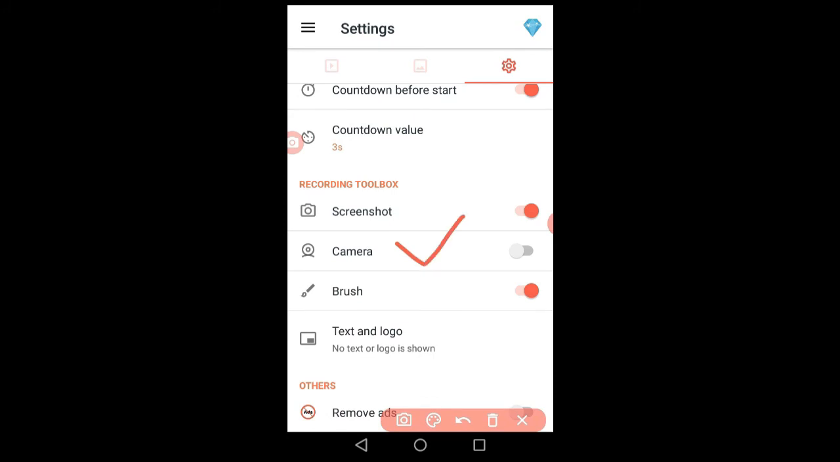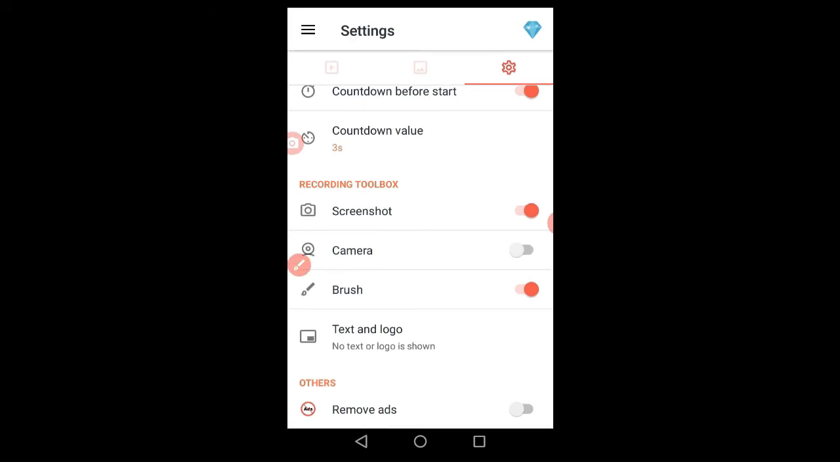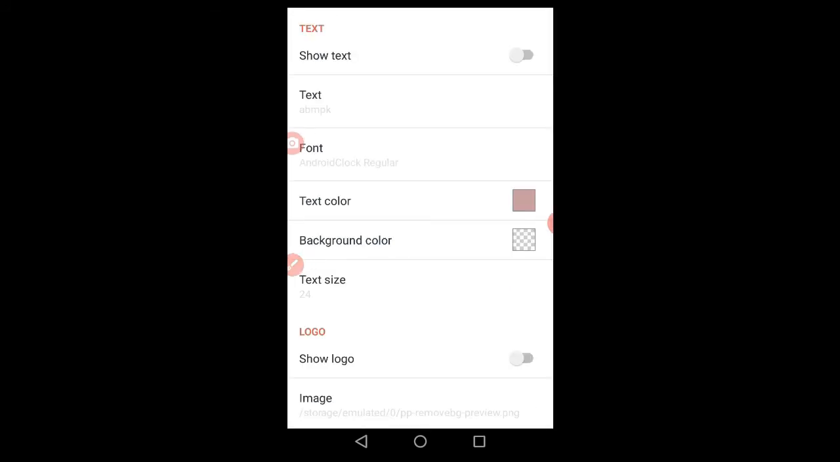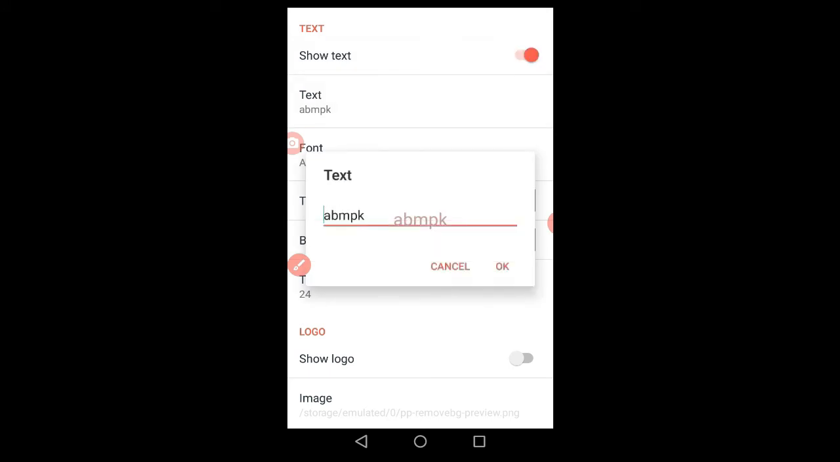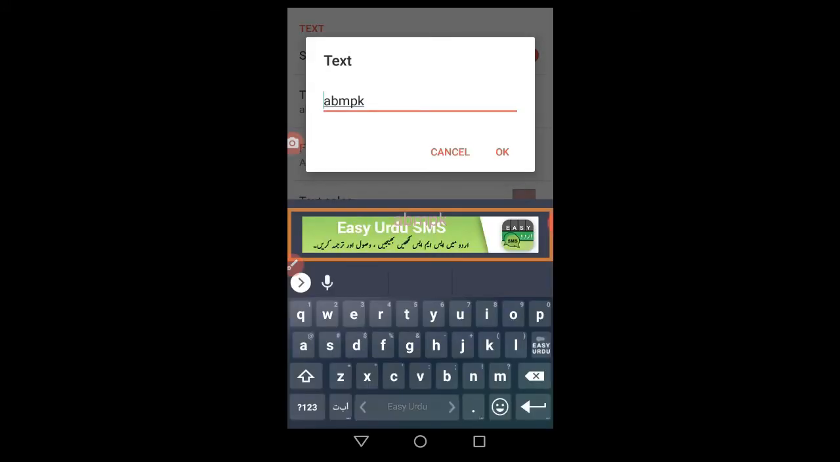Okay, next one is camera. If you turn on the camera option, it is useful whenever you handle tutorial classes. The face camera shows here and I blurred it. Okay, we are in the text and logo option, in which you can show any text or statement during screen record. If I turn on this option, I have already written the channel name ABMPK.